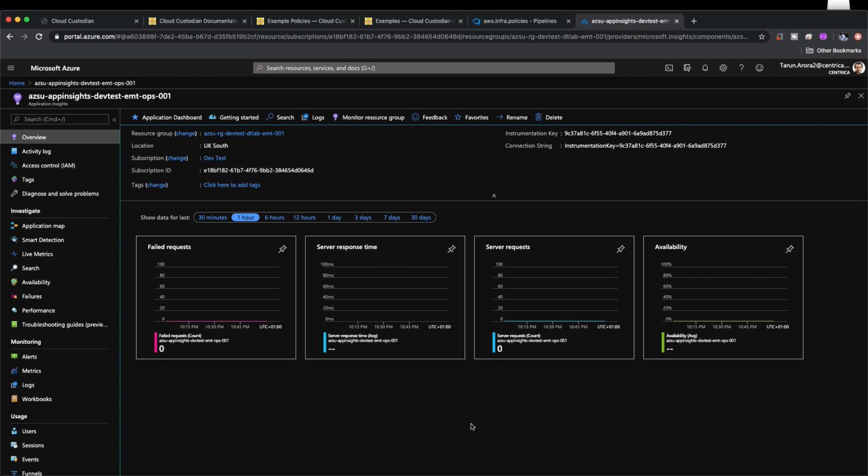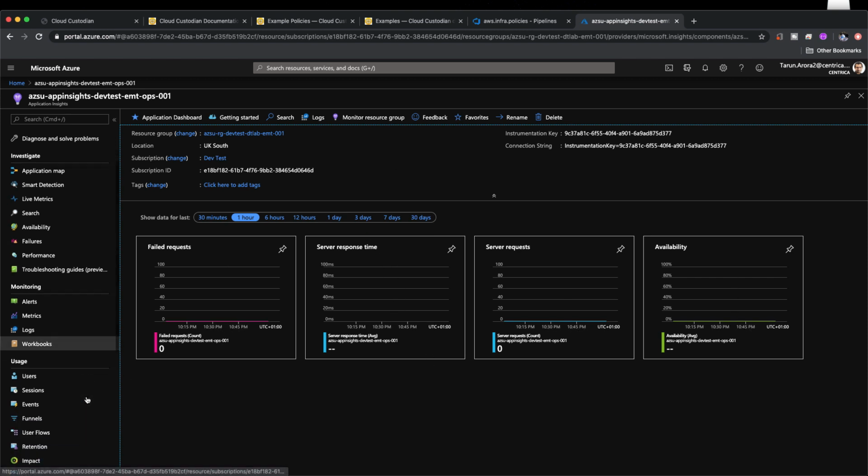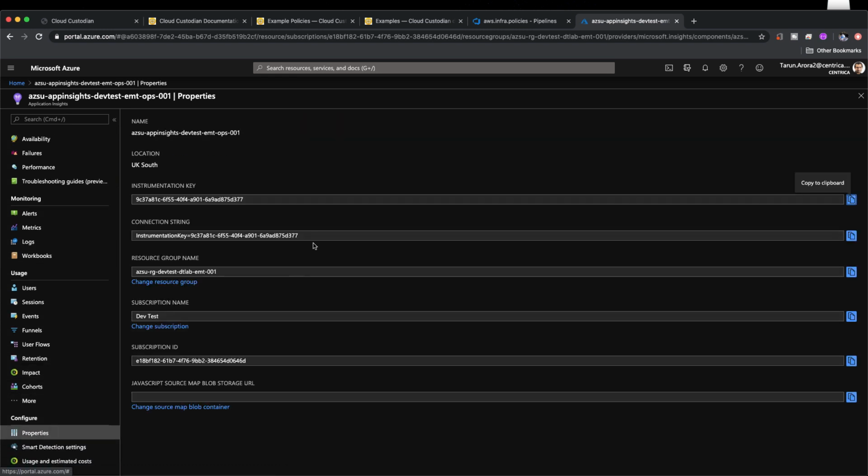Okay, now that we've covered quite a few policies, I'm going to show you the integration that is available out of the box with App Insights.